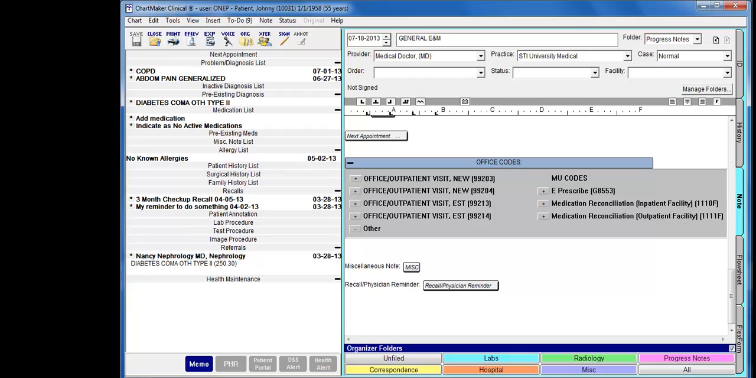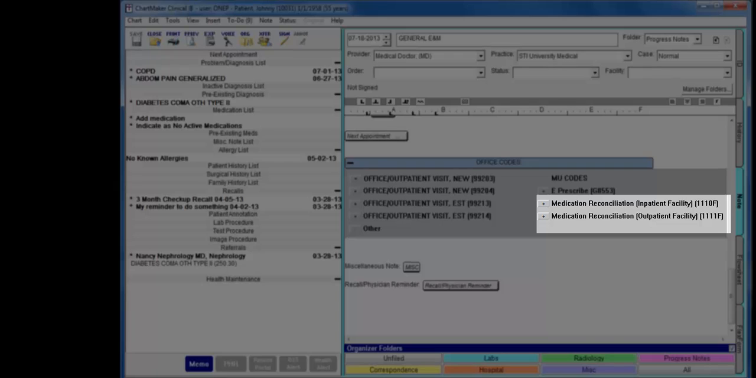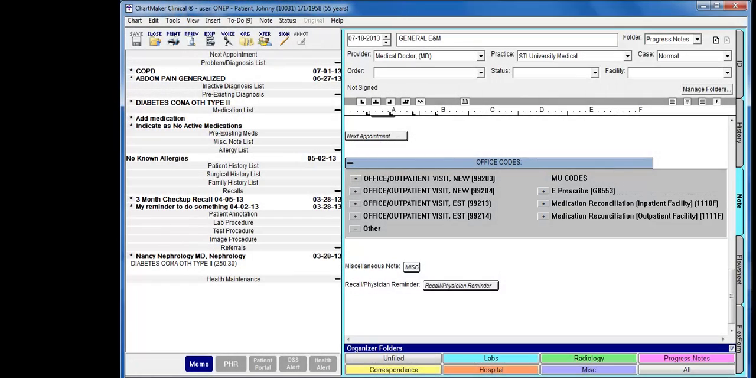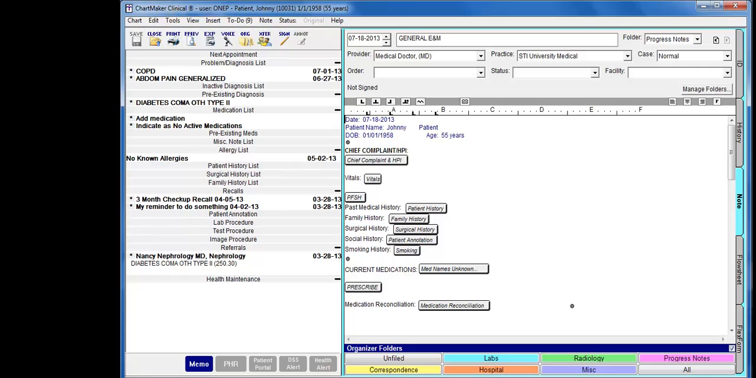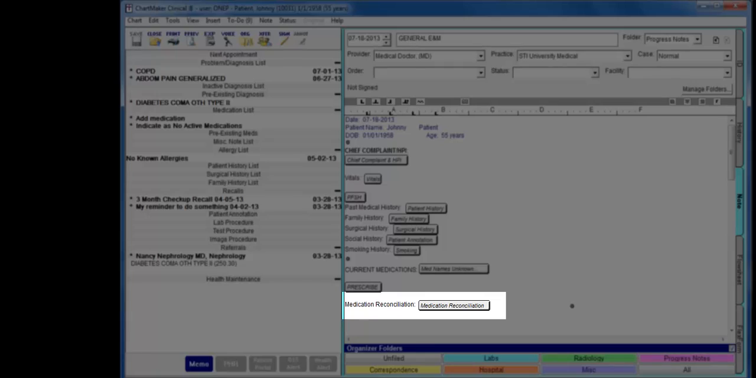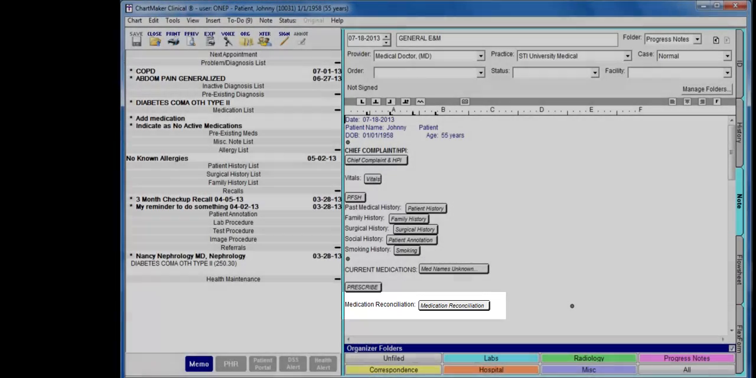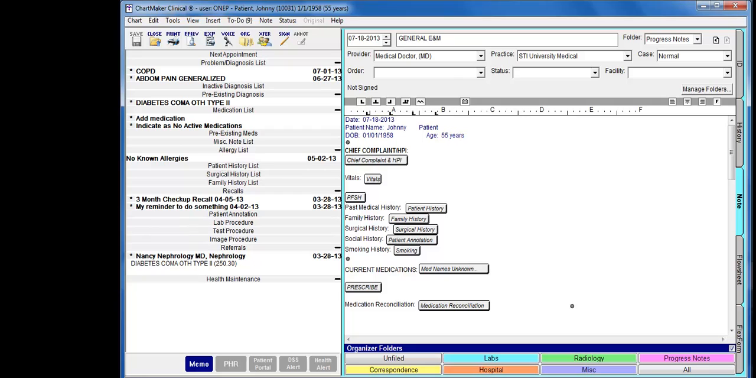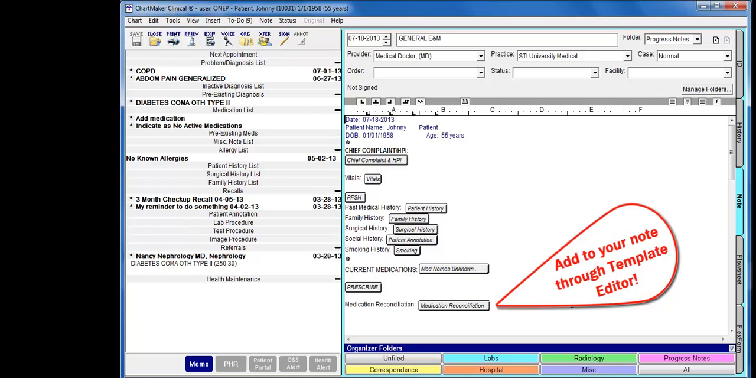Previously, users were documenting that they performed the reconciliation by adding a CPT2 code of 1111F or 1110F into their progress note. To support ease of use, now all you will have to do is to access the new Medication Reconciliation button to document this information. Remember, after upgrading to version 4.6, you will first need to add this button to your template through Template Editor. If you do not have these privileges, please contact customer support.